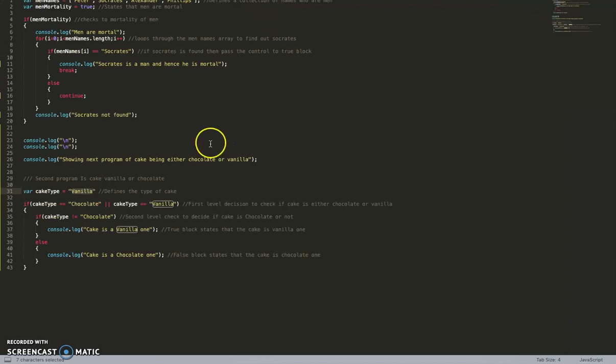We wrote the code and executed it, and we showed the usage of the if-else block. So this is all for this course.